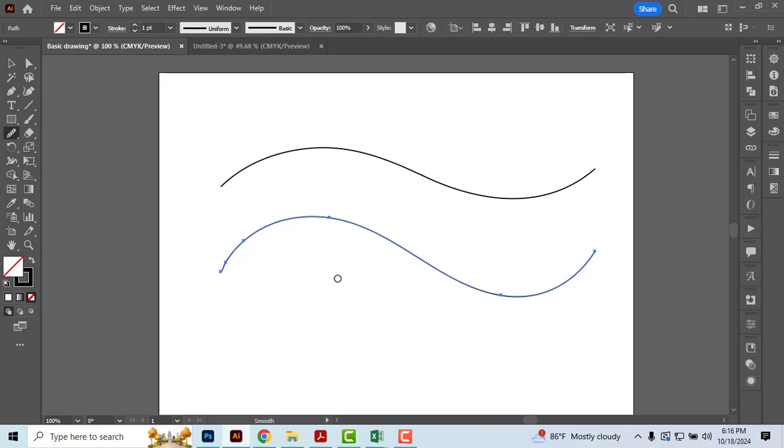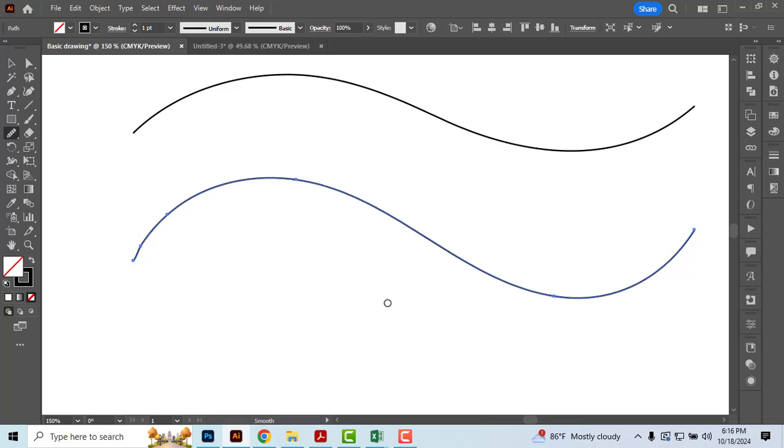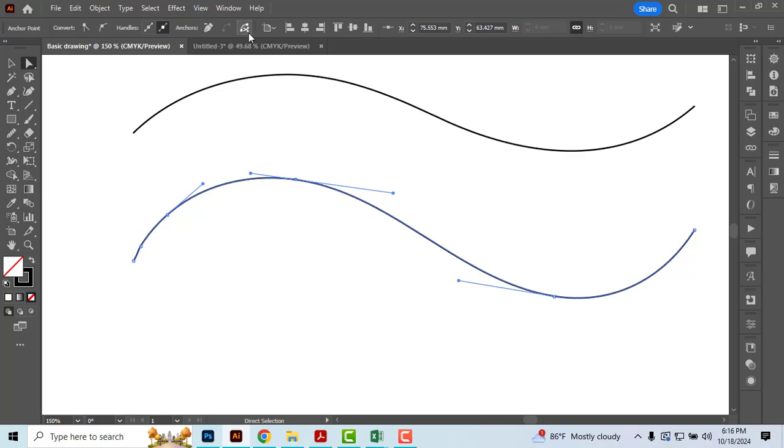Let me explain a few more advanced controls related to the Direct Selection tool. After selecting any anchor point with the Direct Selection tool, we'll see several options in the control bar. If you want to remove a specific anchor point, first select it, and then click the Remove Selected Anchor Point option. While I'm not going to click it right now, this option is helpful for simplifying paths when needed.